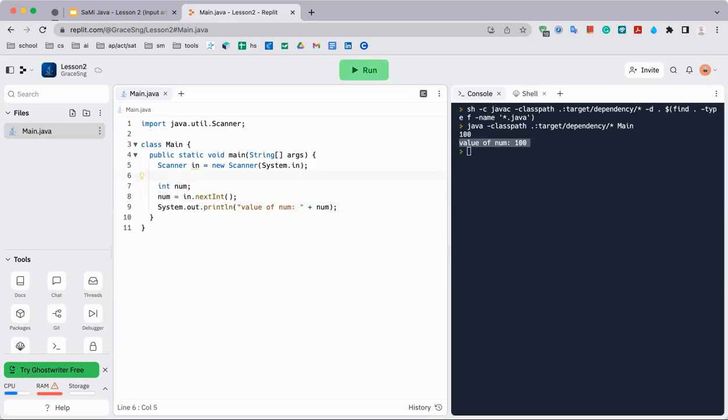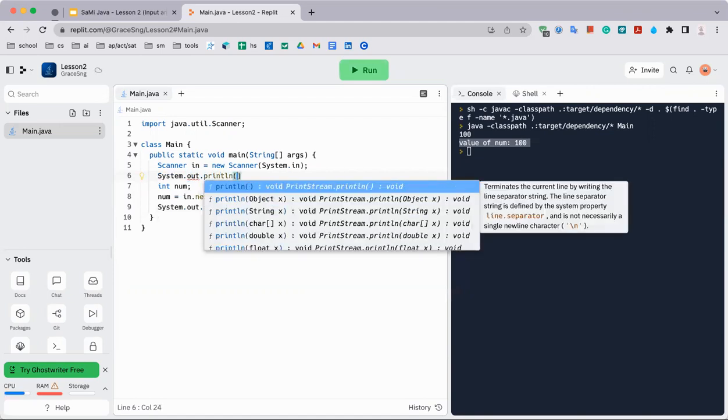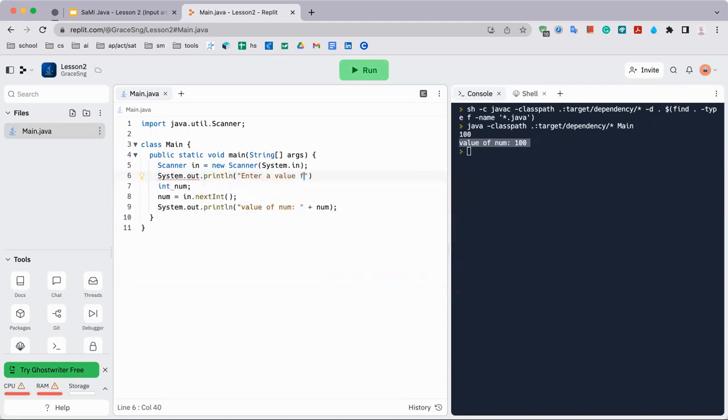If you would like, you can add a prompt before you read in the value of num. So on line 6, I can print out "Enter a value for num." And this will make it much more clear. So there we go. Here is our prompt. Enter a value for num. I give it 100. And then we get our output. The value of num is 100.